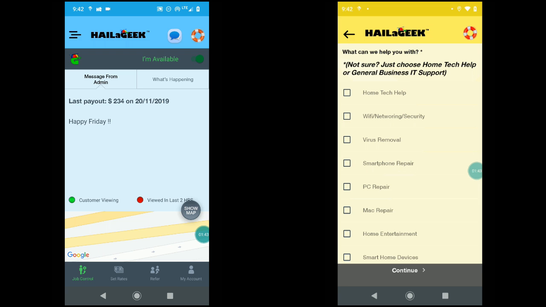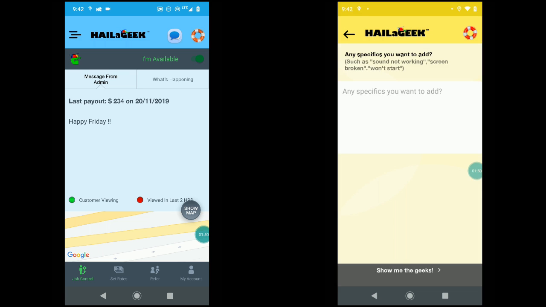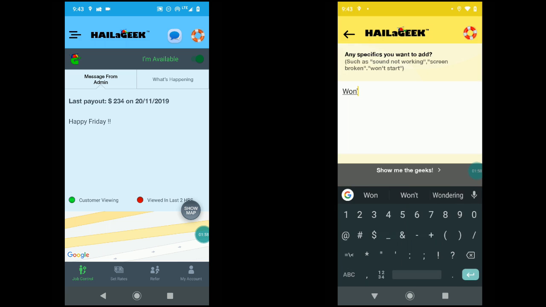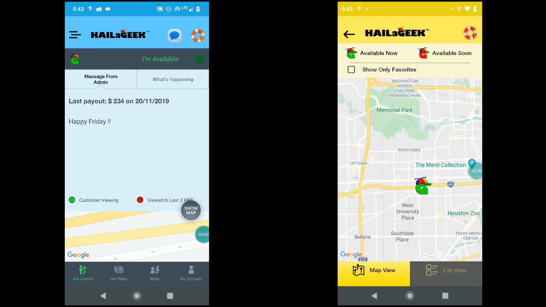The app wants to know what can we help you with. He's going to choose PC repair, and then at the bottom he's going to click continue. Now the app wants to know about any specifics he wants to add. He's just going to type it won't turn on. He's going to click show me the geeks. The app finds 2 geeks. He notices that one of them is closer to the location that he needs to send a geek to, so he's going to click that one and take a look.